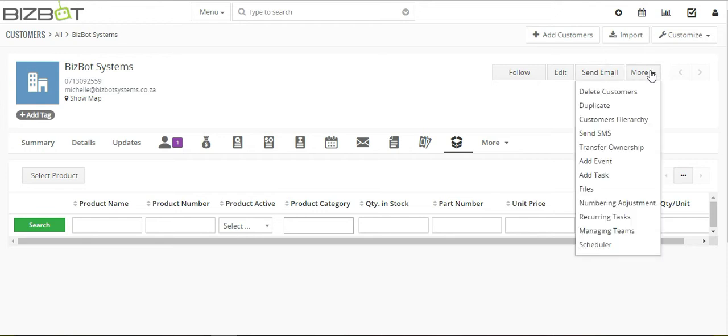And then you have the more button. Under the more, you can delete the customer, you can duplicate the customer if need be. You can see the history of them. You can send them an SMS if you have the SMS function enabled. You can transfer the ownership. So if somebody leaves your company that this customer belongs to as the user, then you can transfer the customer to new ownership in the company. Add an event, add a task. There is so much ability that you can do on this customer profile.